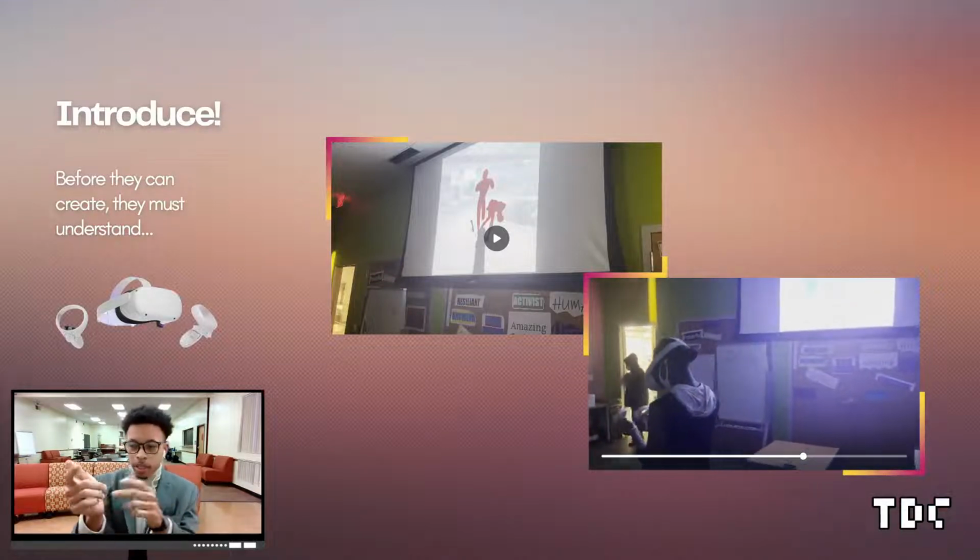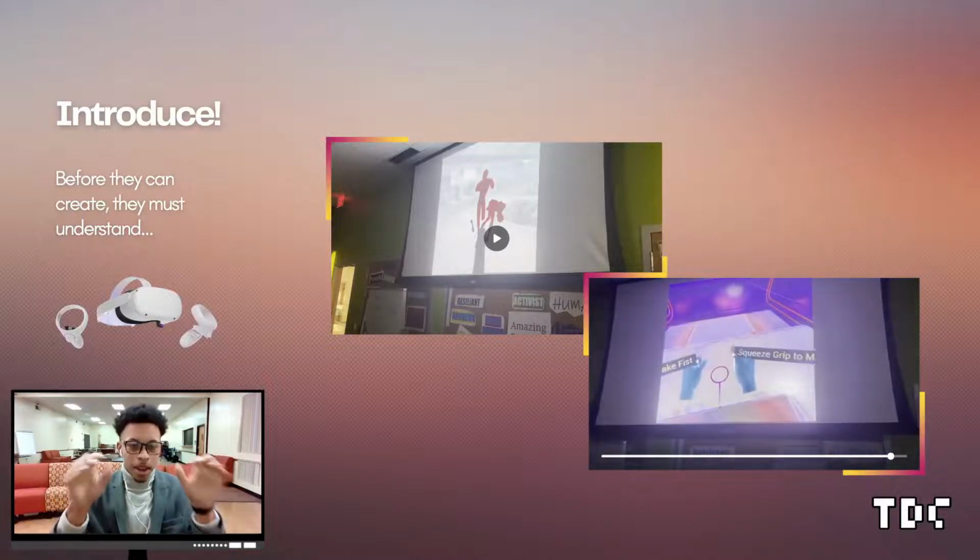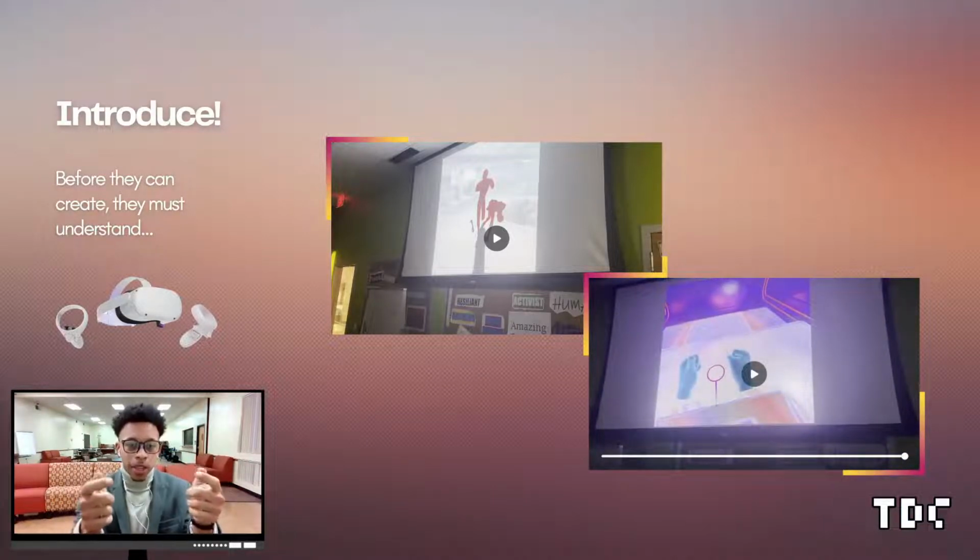Like, okay, I press this to grab, I let it go to not grab it anymore. I keep my hands here so I can control things.